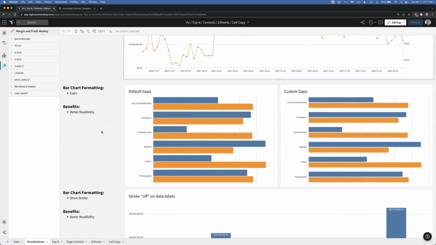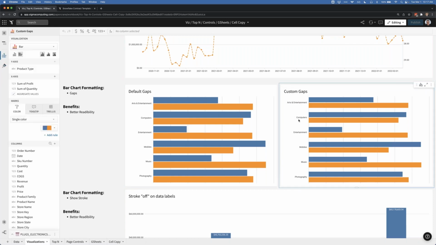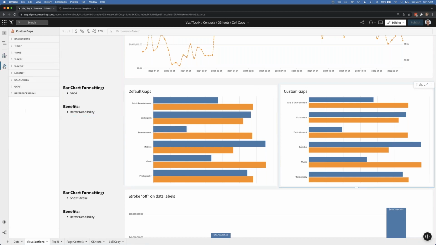Scrolling down here for bar charts, we have gap control. I was very happy to find this feature. I never realized how crowded some of the charts could be until we actually put this feature in. So I have a before and after view here. This chart that I'm highlighting, called default gaps, is how it looks out of the box. It is definitely readable, but when you start playing with the gaps between the bars, you can end up with something like the one on the right, custom gaps, which I think does a nice job of separating off the different categories. It just makes it easier on the reader to consume the data.